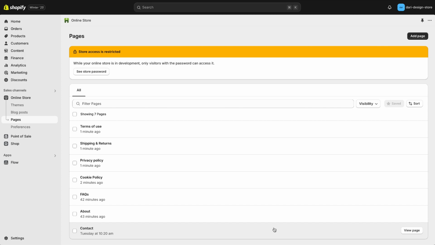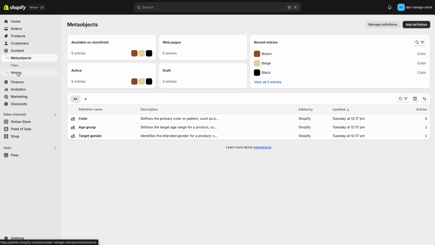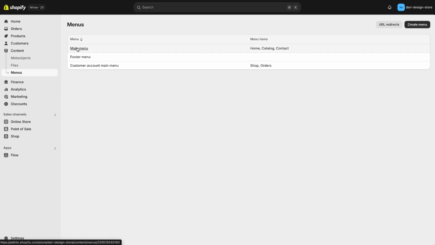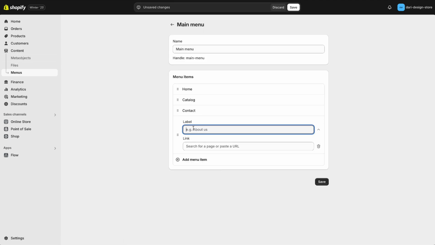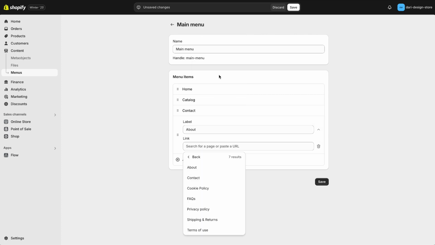Now that you've created your pages, let's add them to your store's navigation menu. Click on Content in the left-hand menu. Select Menus from the drop-down, click on Main Menu, and add menu item. In the Name field, enter the name of the page. In the Link field, click on the drop-down menu, select Pages, and choose the page you just created.